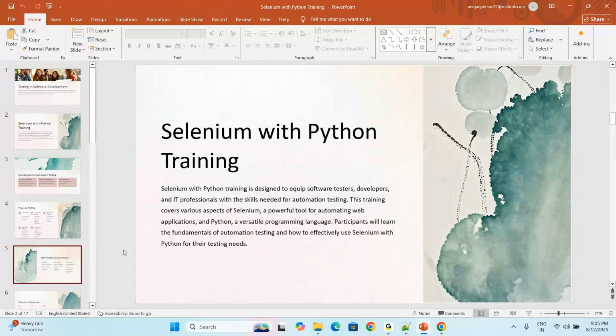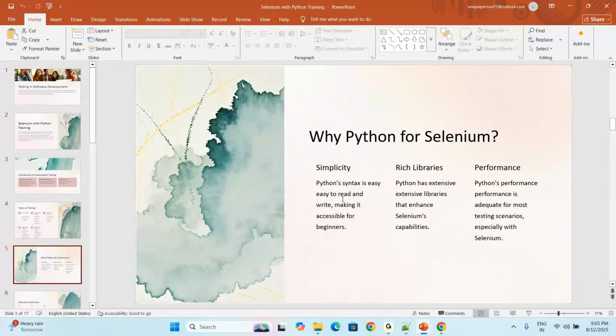And why Python for Selenium? First, because of its simplicity. Even beginners to coding can learn it a little more easily. The syntax is easy, easy to read and write, making it accessible for beginners. And it also has plenty of libraries.